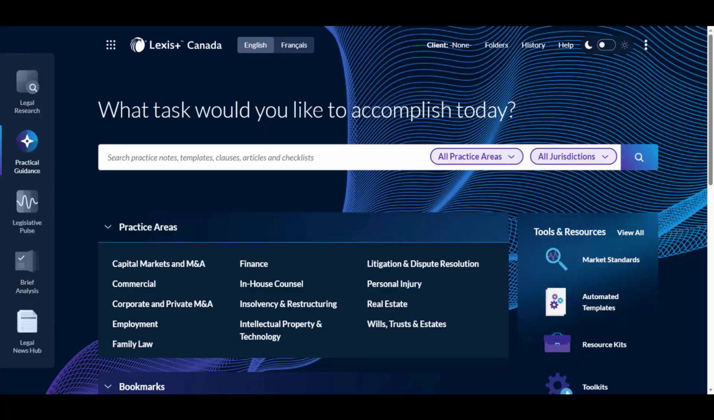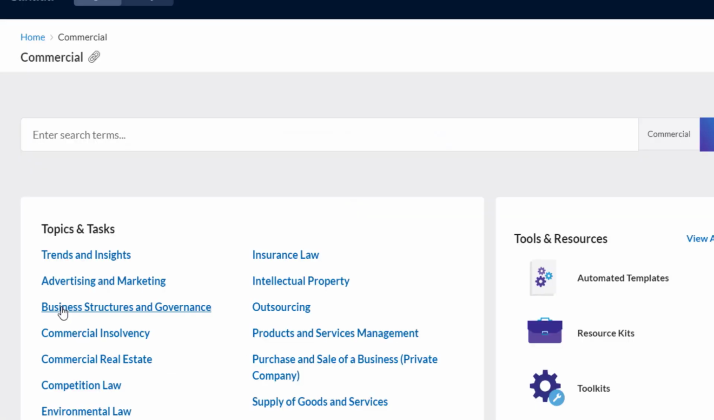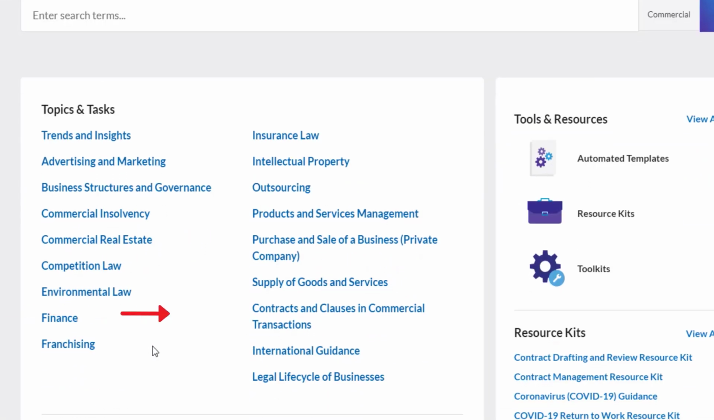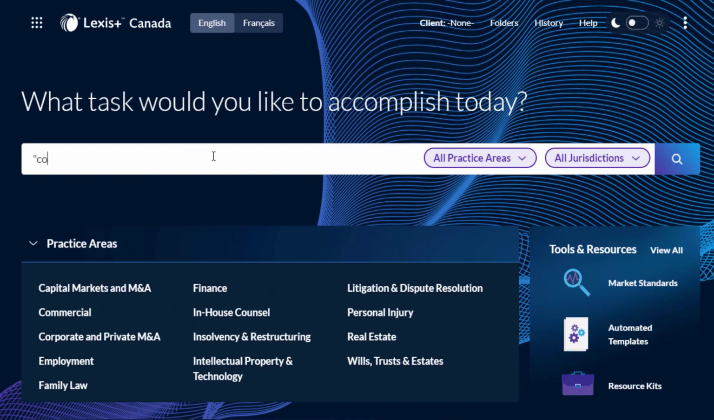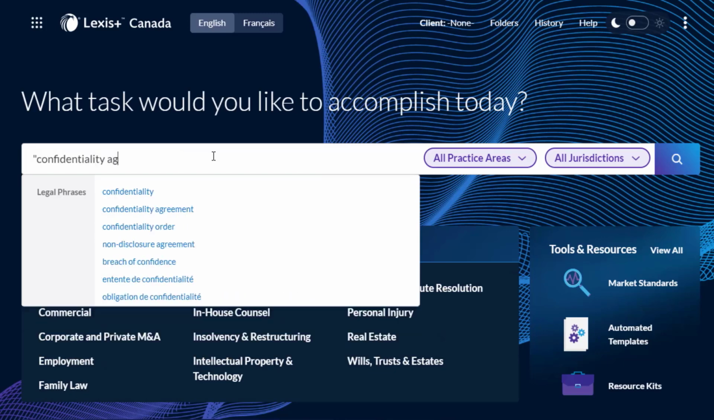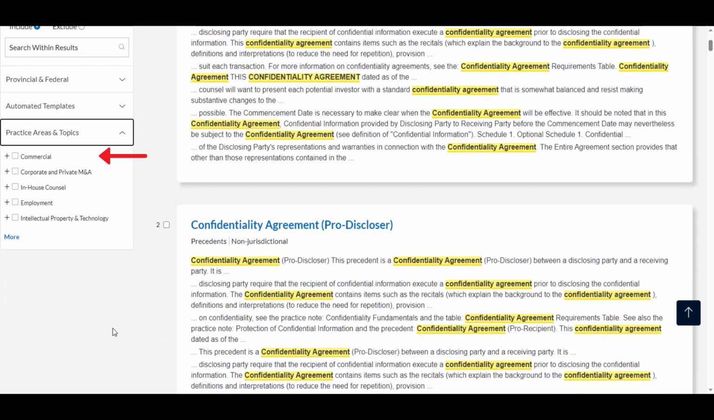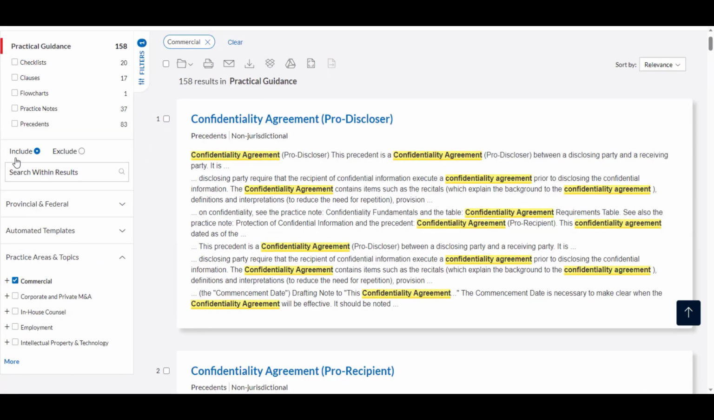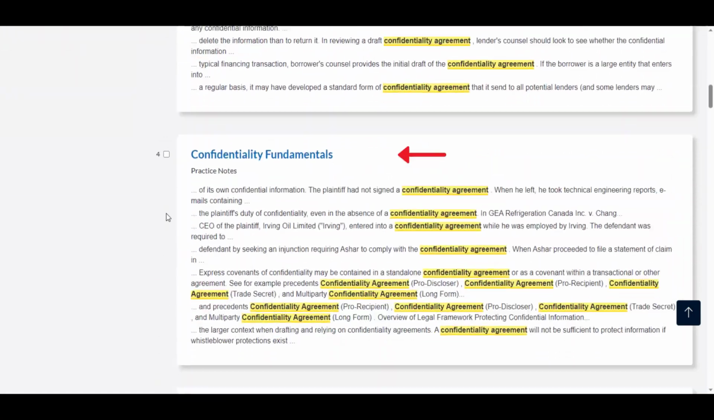To find practice notes on the platform, you can use one of the following 2 methods. You can either browse through content by first selecting your practice area in the list on your homepage, and then by selecting the legal topic or task that best corresponds to what you're looking for. You could also do a keyword search using the search bar on the homepage of your practical guidance tool, and then filter for the practice area and by content type for practice notes. Let's open the Confidentiality Fundamentals practice notes.